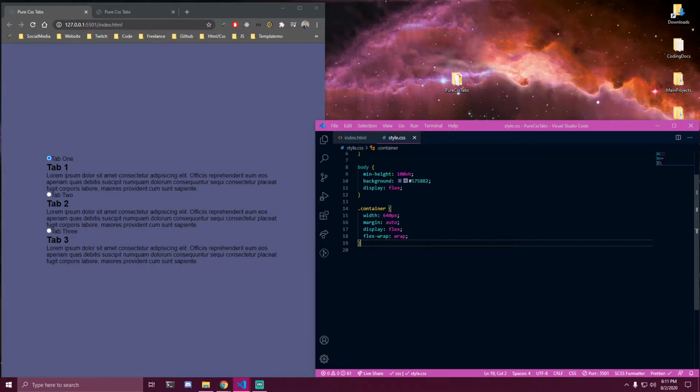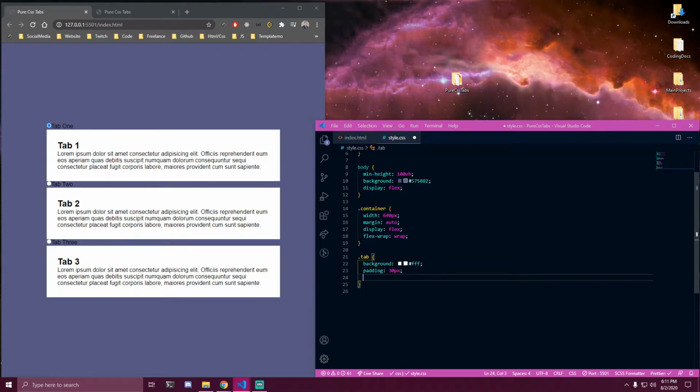Then under the container, we have tab, so with a class of tab. We want to add a white background to it first. We want to add some padding, 30 pixels. And then we want to add an order of 1, so that's going to help us move these inputs at the top.